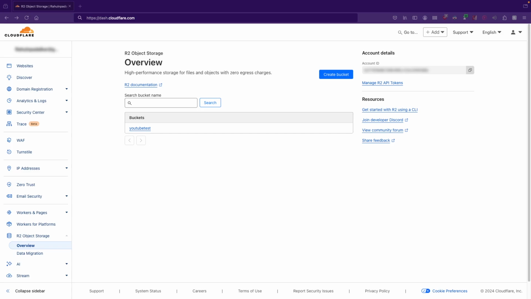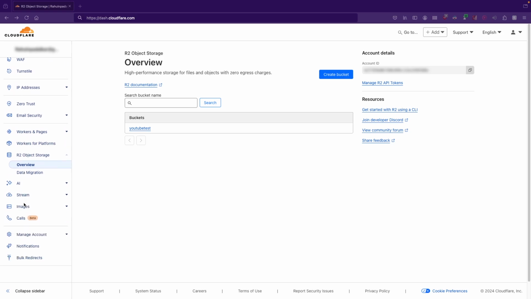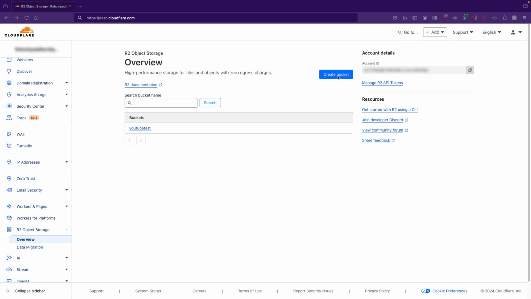So now with the intro out of the way, let's first try to create a bucket in Cloudflare R2. So once you sign up on Cloudflare, you can visit the Cloudflare dashboard, and this is probably where you'll end up. And in the left hand sidebar, you'll see R2 object storage, and underneath there is a tab called overview. Once you click on it, you'll land up here, and here you would have an option to create a bucket. There will be an account ID associated with this as well.